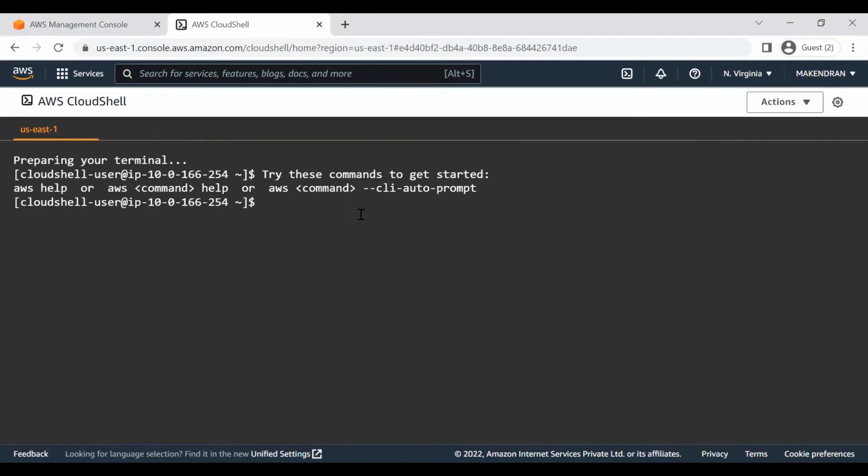So let's see under which directory I got launched. To see that, you can issue the command pwd. So I'm in the home directory under the CloudShell user. Now let's explore what are all the options available here.